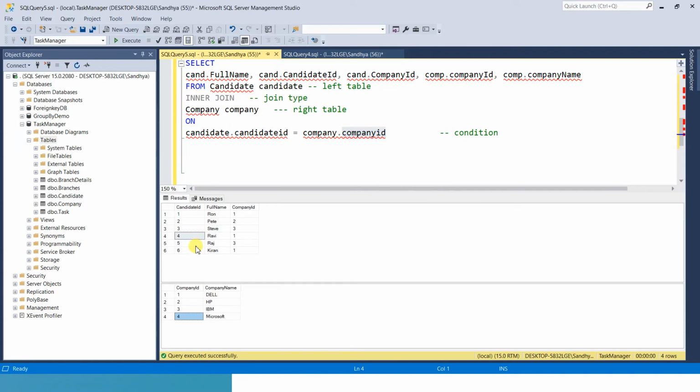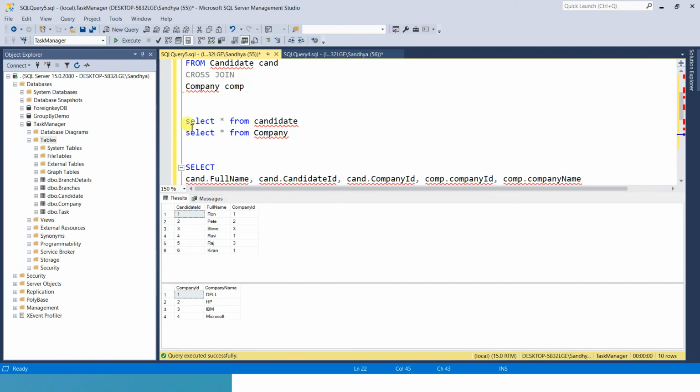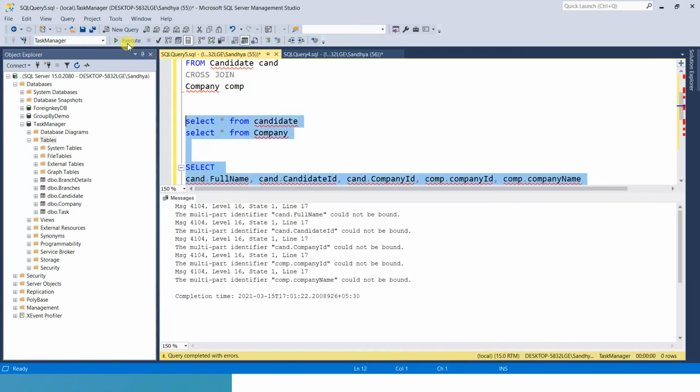So it took the next record, which is 5, and 5 is not there, so there is no join. Here it is 6, but here you don't find 6, so there is no join. So only if it has similar values will it join the two records. So let's run 3 of the queries at once and see the output.